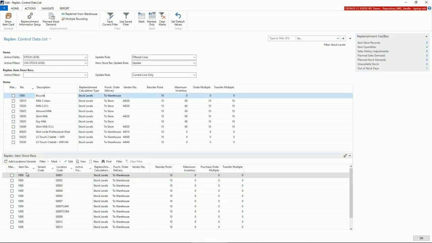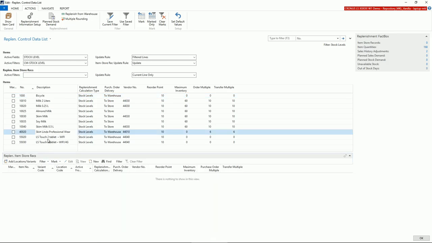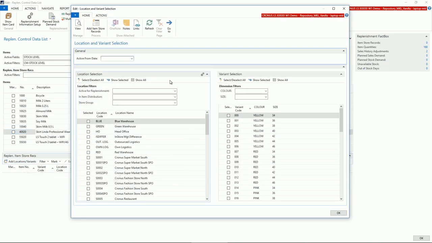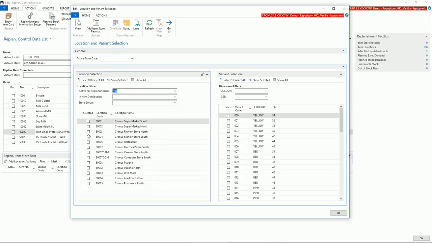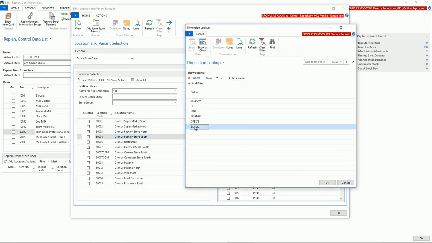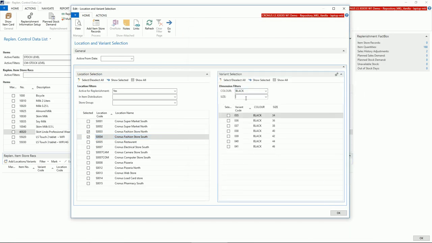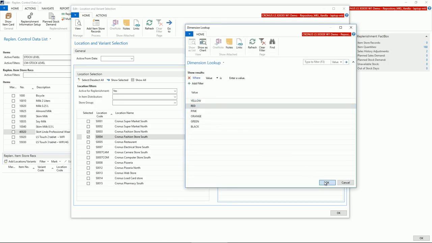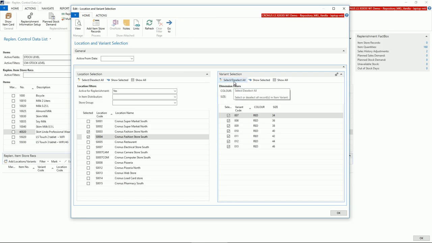But what about items that also have a variant framework, like this Linda skirt? So if we call that functionality, then we will get the possibility to select locations here on the left side. So let's say we select our 2 fashion stores, and then for the variants we want just to select 2 colors. So it should be the color black, and we select all, and then we select the color red, and we select all. So now we have created all those combinations.